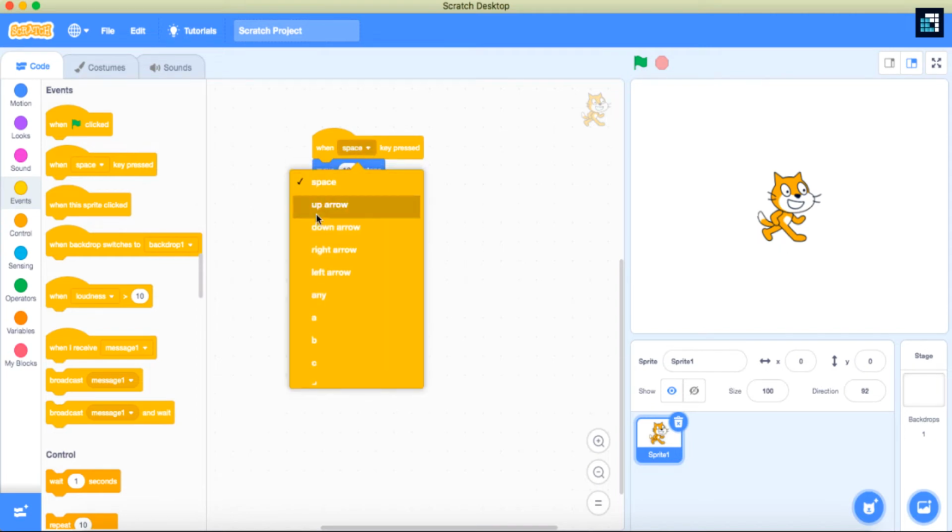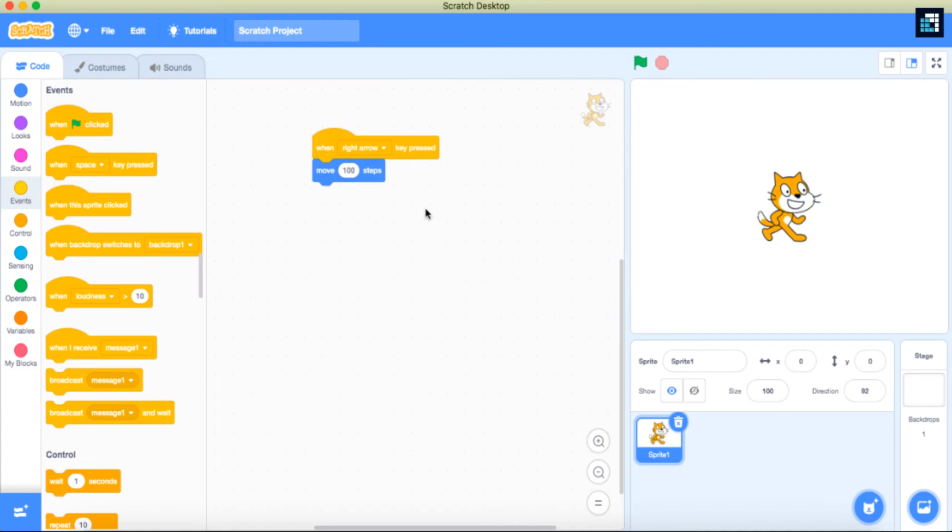You can change it to up arrow, down arrow, right arrow, left arrow, and a lot more. I will select the right arrow. So when you press the right arrow, the Sprite is moving.